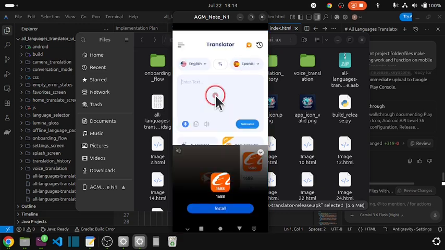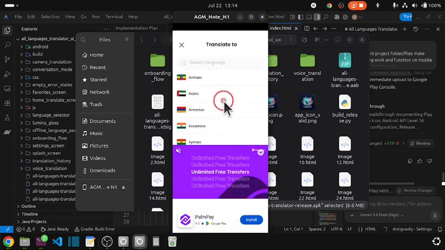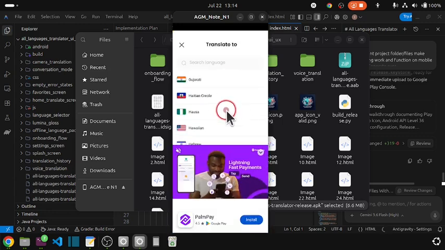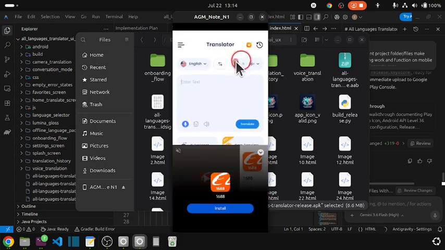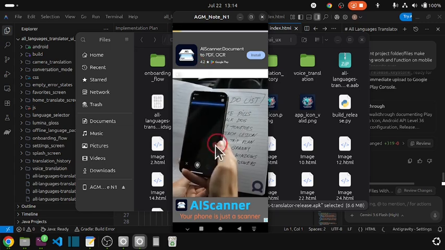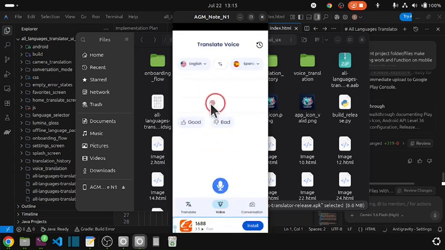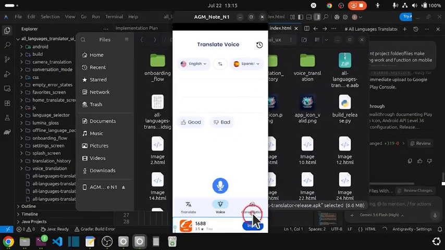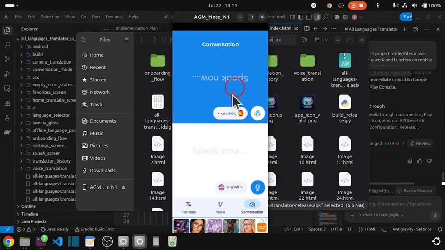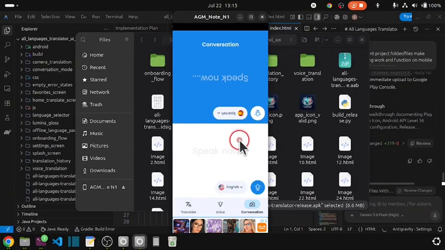You can type anything right here and translate it to any language of your choice. These are all the languages available that you can translate to. Everything is available for you to use. You can also click on voice and translate your voice to whatever voice you want. Then you can converse with anybody just by speaking in a normal conversation. You can see everything on the app is working.